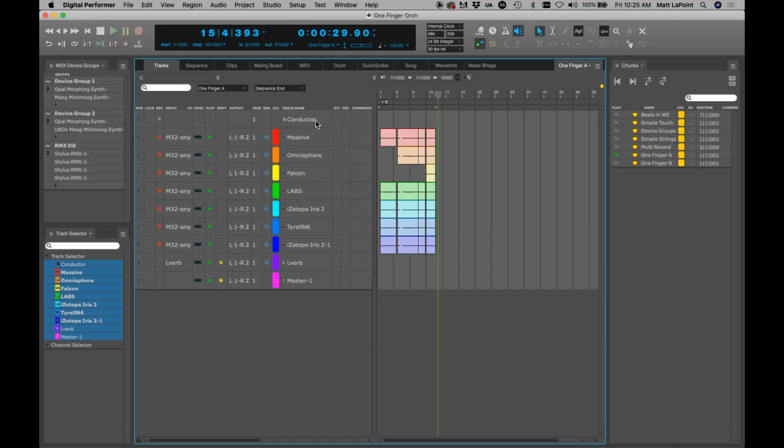The other thing that you could do is, in the conductor track, you could create a tempo map. So it starts at one tempo and then it speeds up and then you're recording things. So again, One Finger Orchestra, and you're building things in.